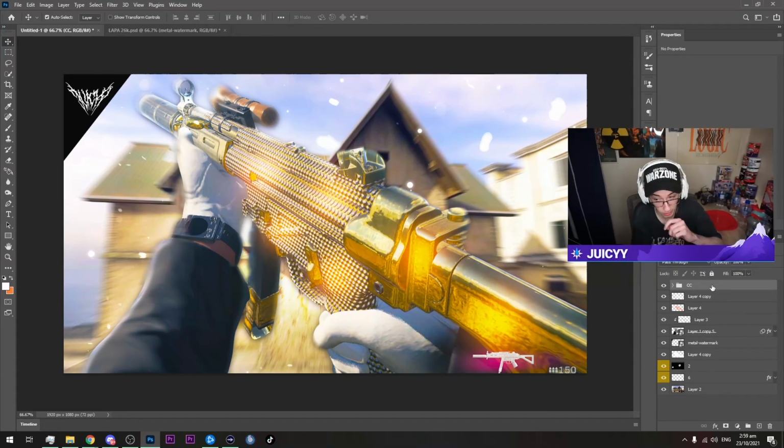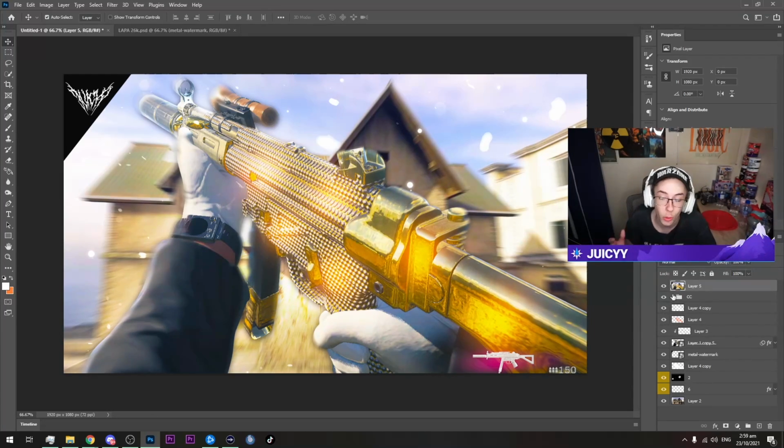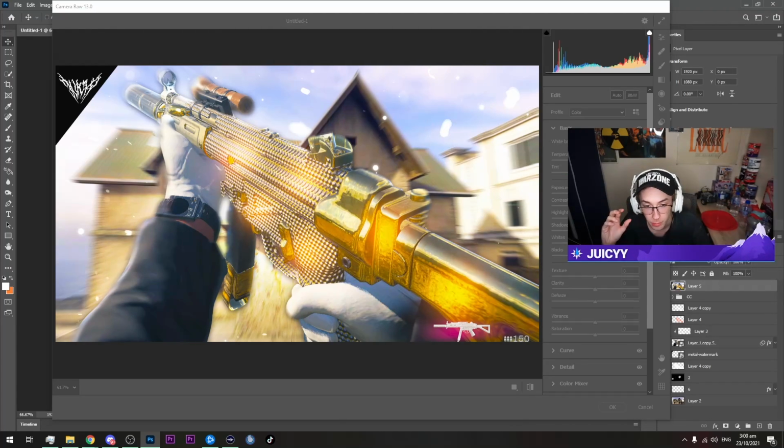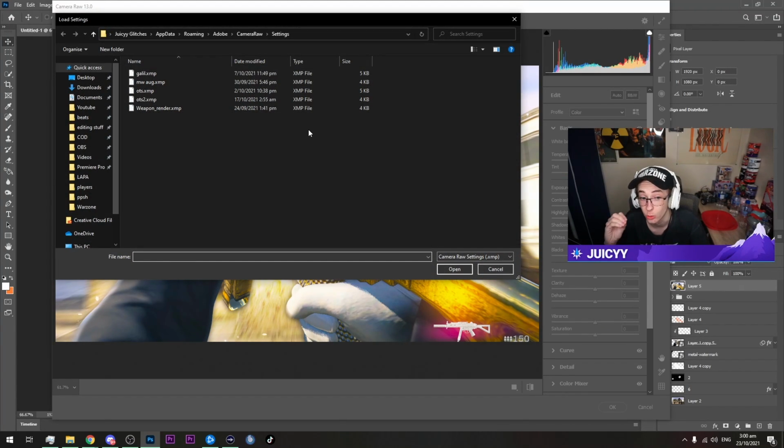The next part, you want to go to the very top layer of your project and press Control Alt Shift and E, and basically it takes all your layers and turns it into one. You want to hit Control Shift A, and that takes you into the camera raw filter. Now this is a whole thing on its own that you can learn and find out about for yourself. I highly recommend it. This is what a lot of thumbnail designers use to make things look really good.